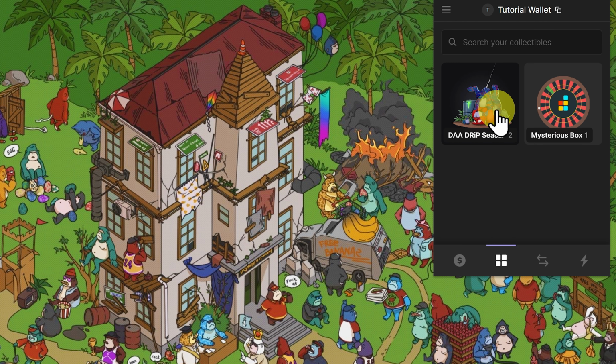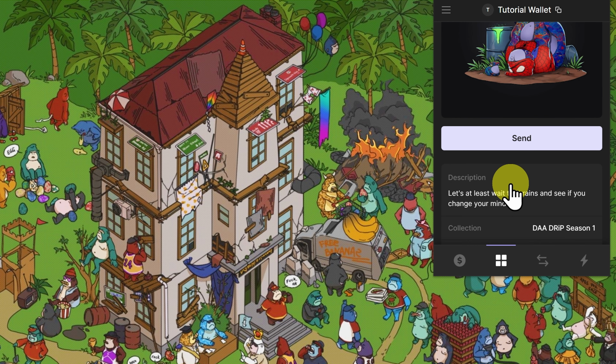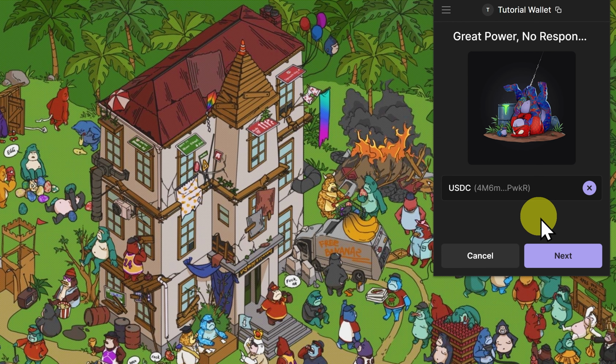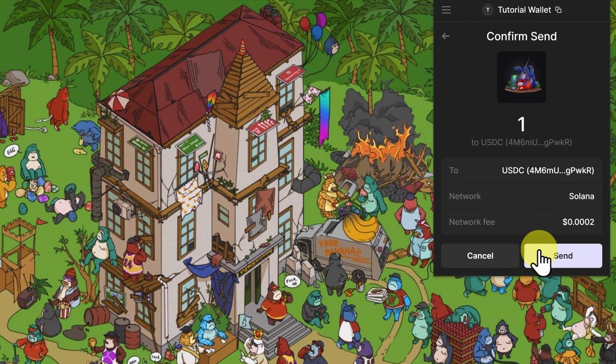If we want to send an NFT, we do it the same way. We can take this cool NFT and send, @ symbol, we can send it to this wallet, we can just send it one by one, and we can click send.